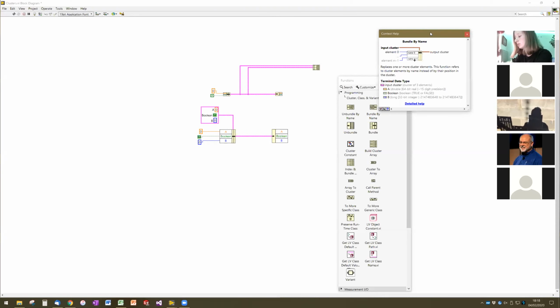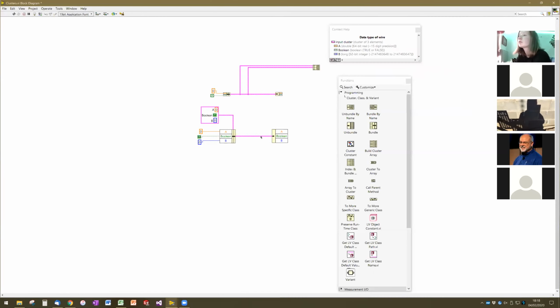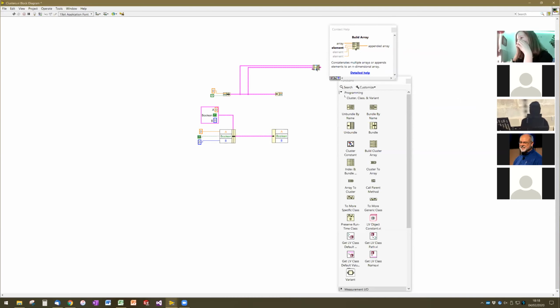The other nice thing about this is now if you take the help and you hover over the pink line, you can actually see the name for each of the individual wires and their data type. So it gives you that information pretty quickly. Are there any questions on clusters before we move on to looking at the robot architecture?